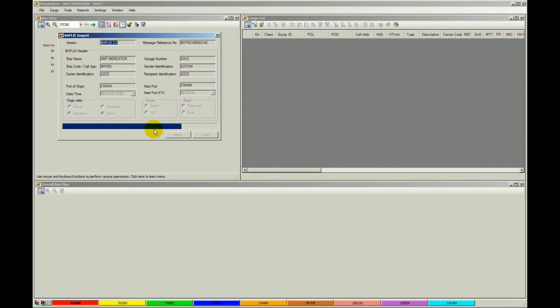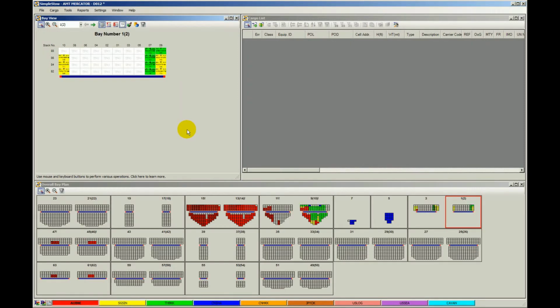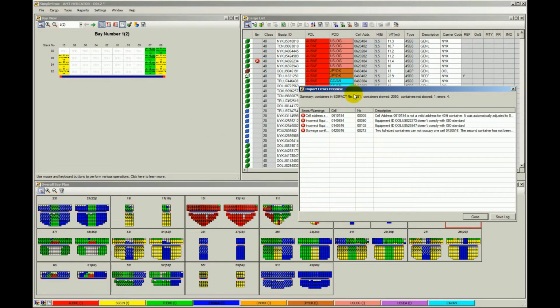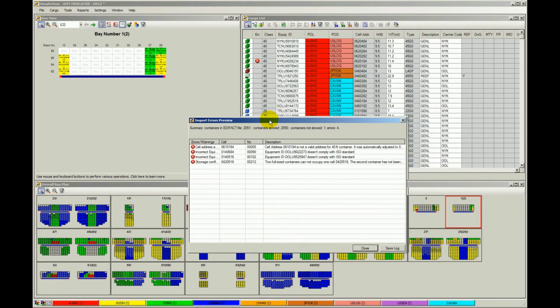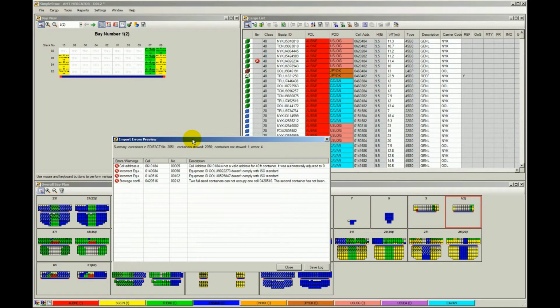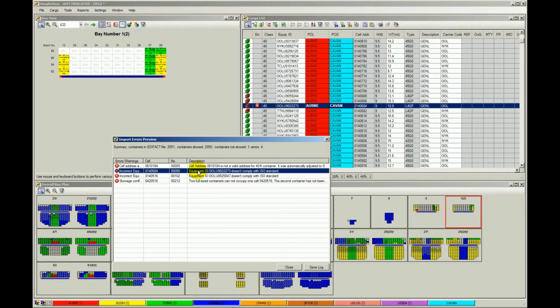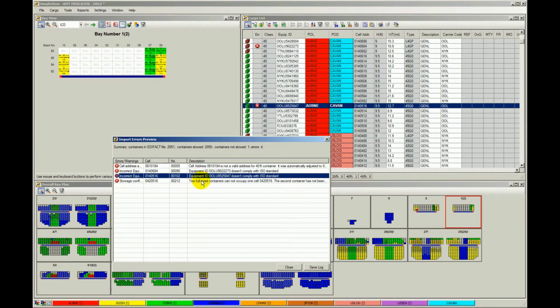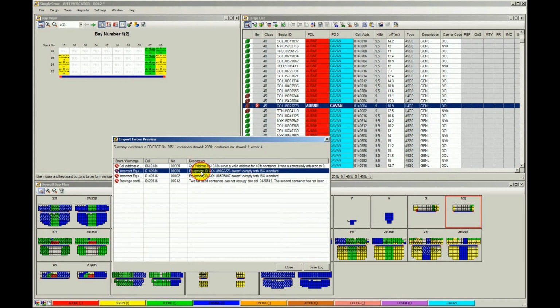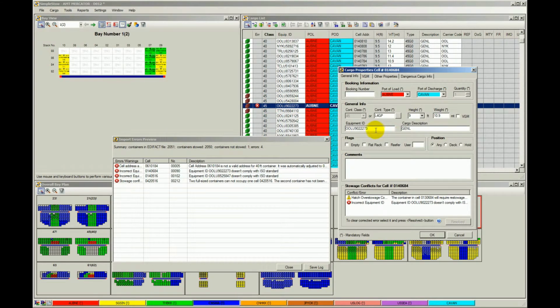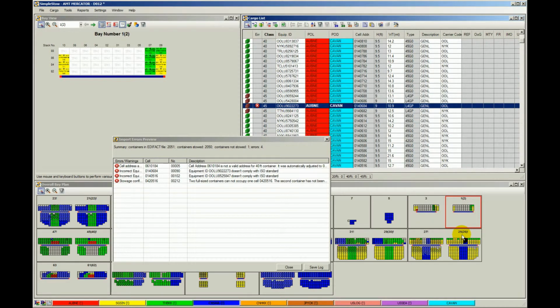On completion of importing BAPLIE, SimpleStow renders the graphical bay plan, populates the cargo list with the container data imported from the file, and shows the list of errors that it has detected in the file. Clicking on an error in the importing log highlights the problematic container in the cargo list. Also, containers with problems are marked with the error icon in the cargo list. You can open the container properties and check the details of the problem. When done, you can close the importing log window or save the log for later analysis.